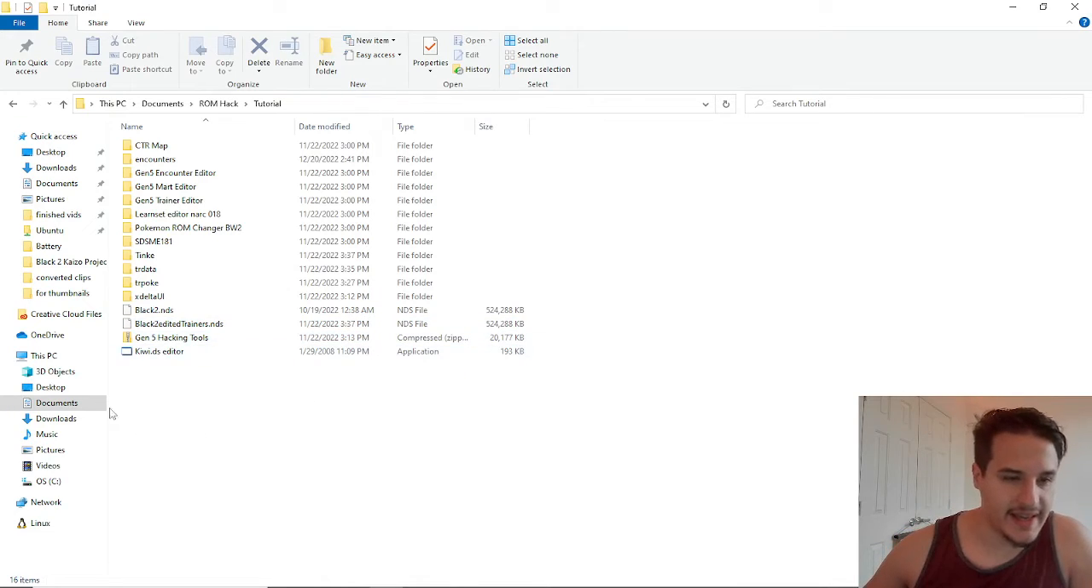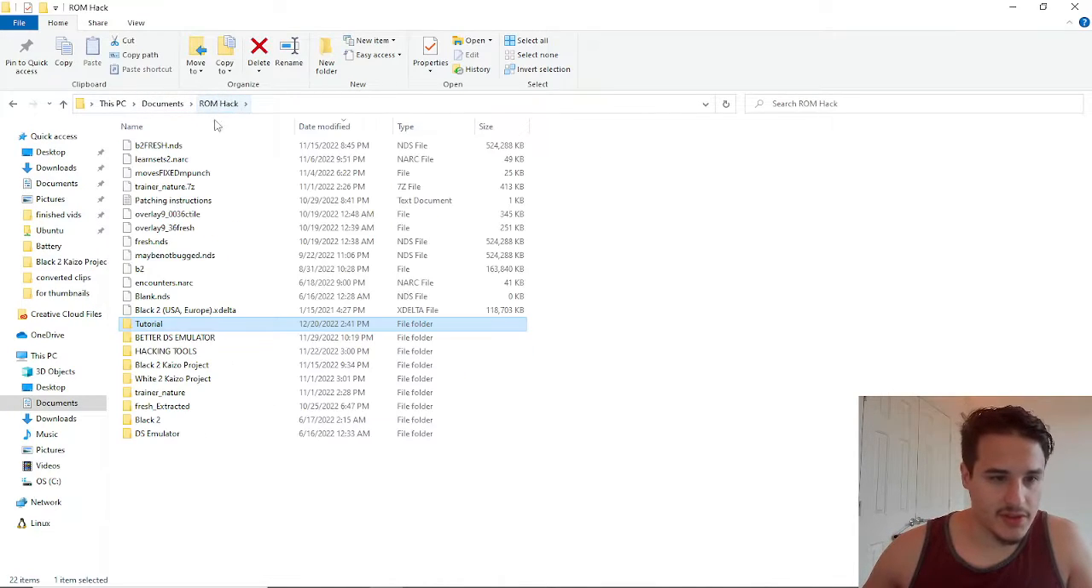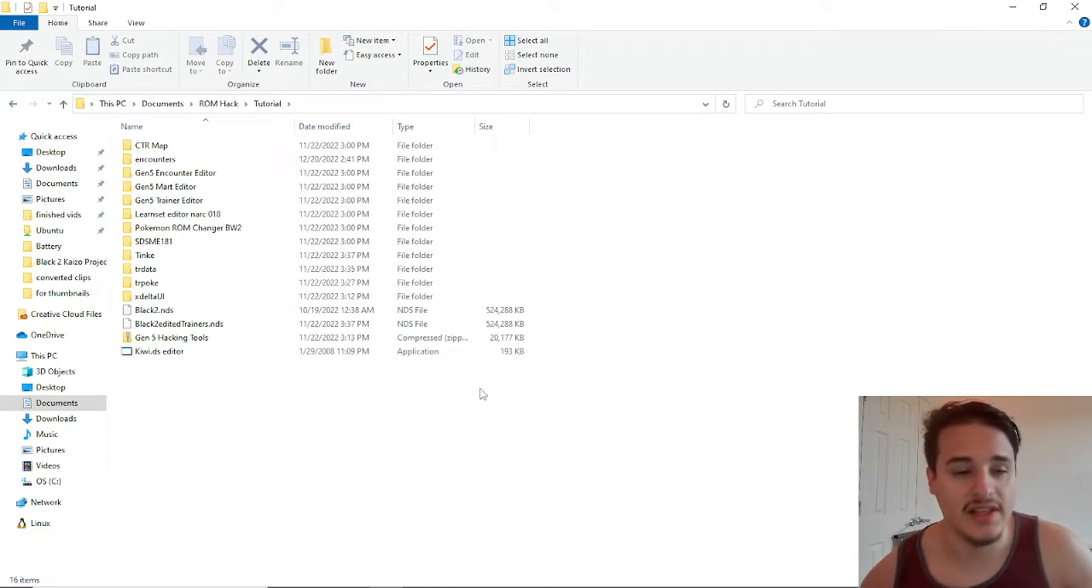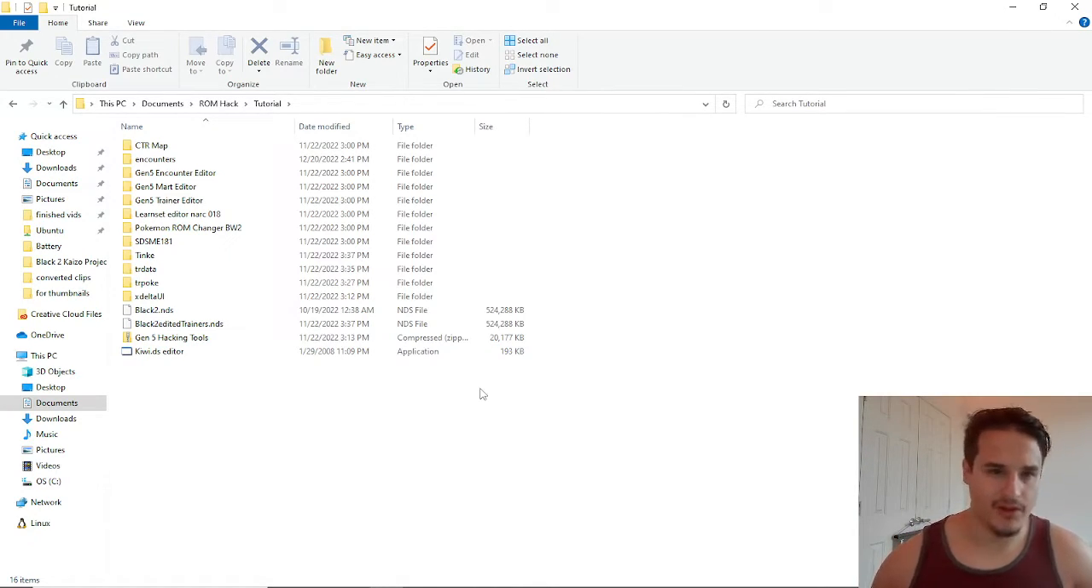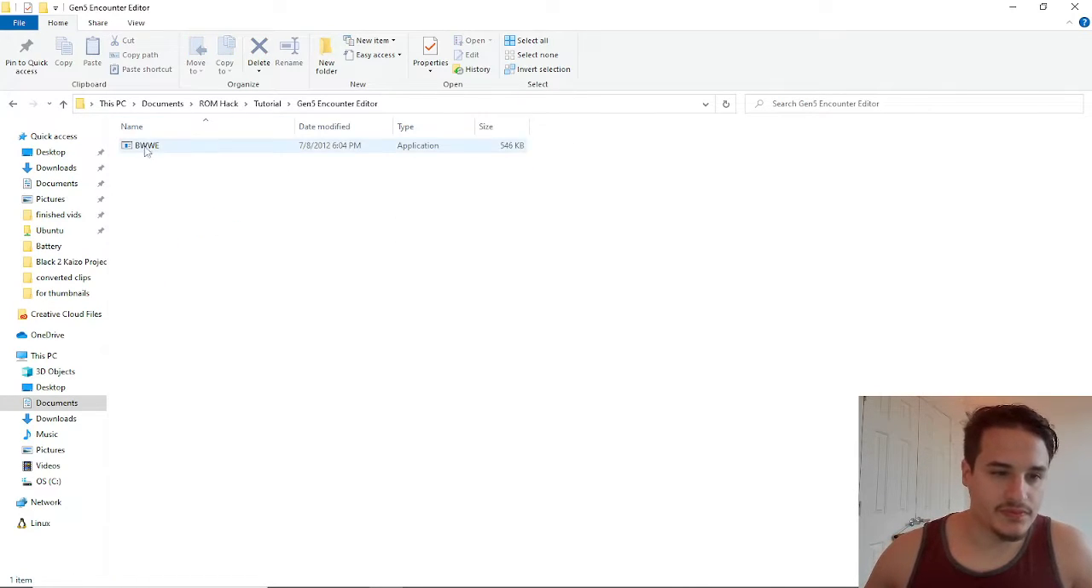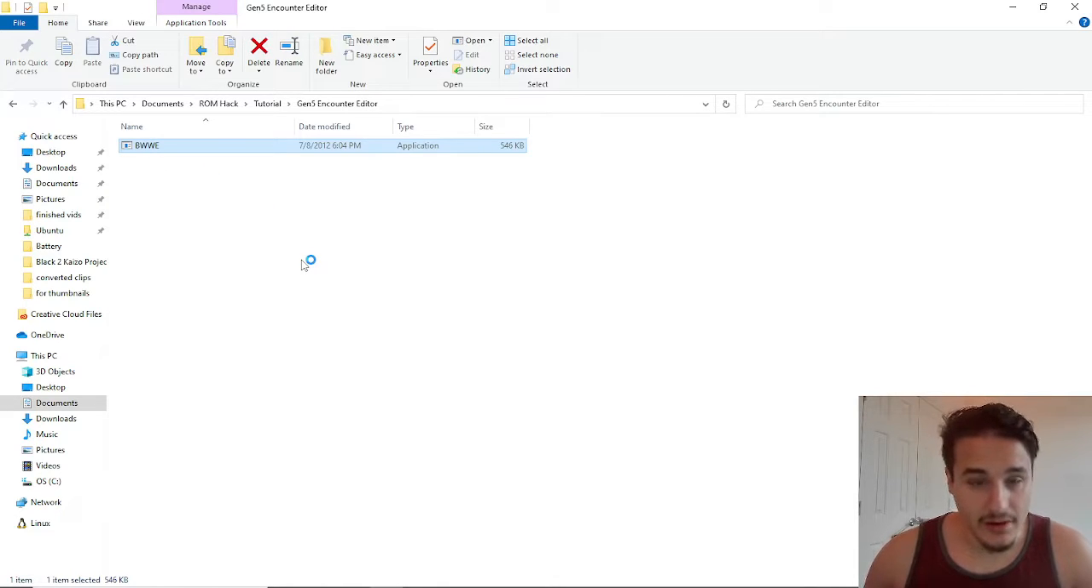The first thing we want to do is go into the downloads folder that I have linked in the description. There's a Google Drive that has all of the hacking tools you'll ever need. I didn't make these, they're made by the community, and I've just compiled them for your ease. We're going to use mainly the Gen 5 Encounter Editor here, so we'll go into this folder. It says BWWE. That's your Wild Encounter Editor.